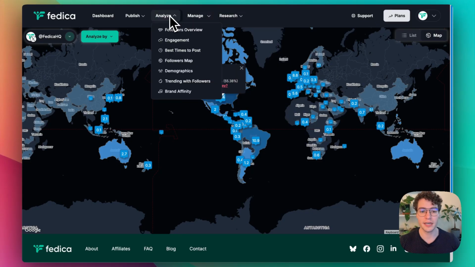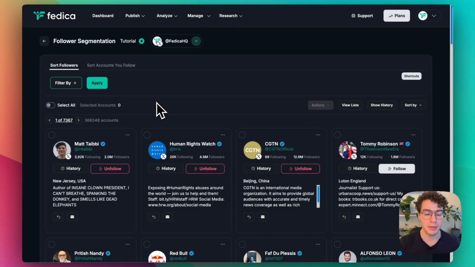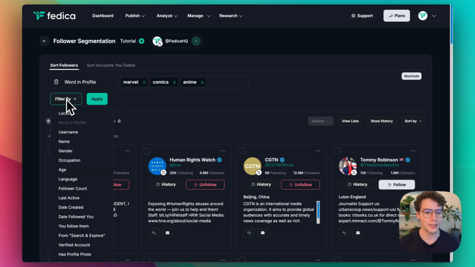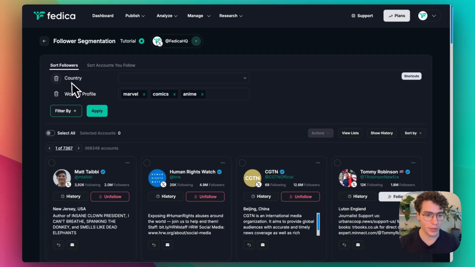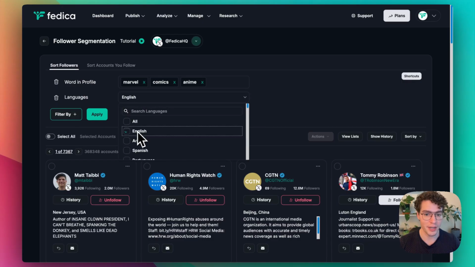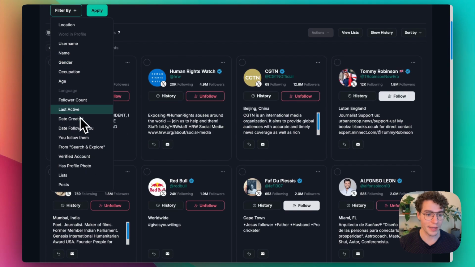Let's go to now another part of the service. If we want to, let's say, match people who like Marvel, for example, with that whole X-Men campaign, then we can go sort our followers now and find people who are already interested in that. We might add some words in profile like Marvel, comics, anime, and we can also make sure to get that location, or what's better is language actually. Let's just make sure they speak English so that when we do this ad campaign, we're not going to be worried about that.